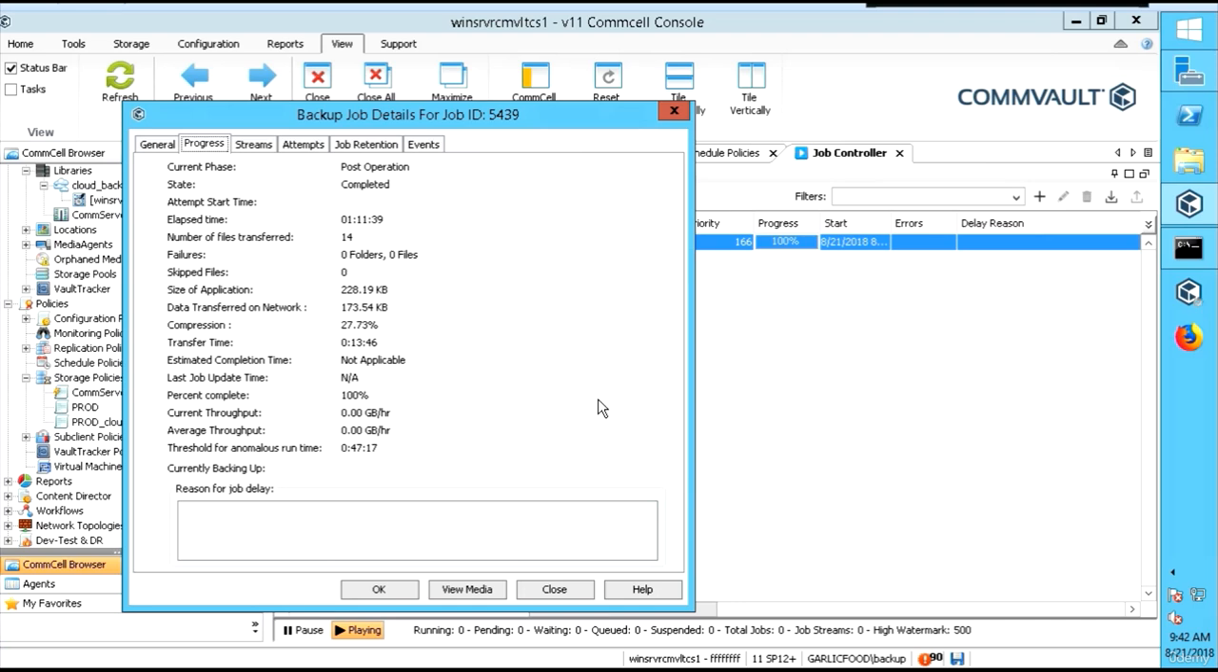Okay, that didn't take too long. 47 minutes roughly for a small amount of data. So that's fantastic. Okay, cool. So let's go over to the actual Amazon AWS and look in the bucket, and we'll see some data there.